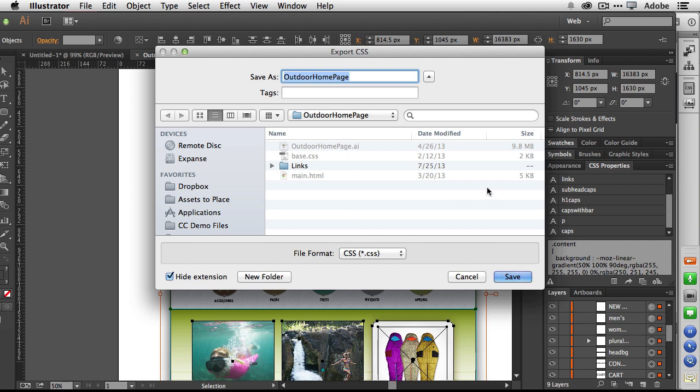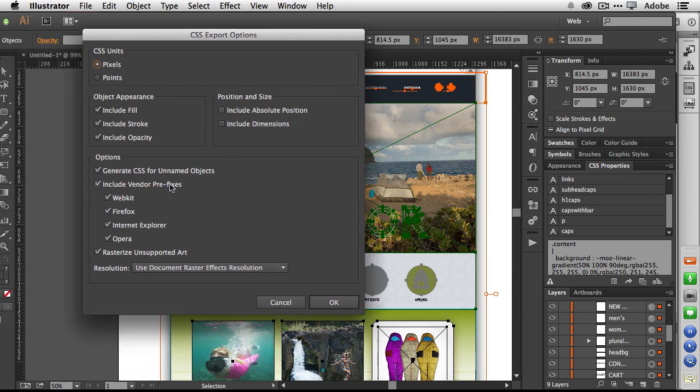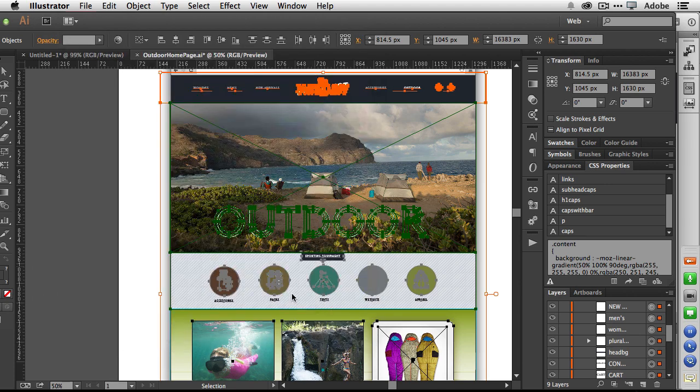When I say export selected CSS, I can tell it where to put it and what to call it. So I'm going to call this my.css. So I'm making a CSS file that Illustrator's creating for me from everything that was styled on that page, every single graphic. And I'm going to go ahead and save it to the same folder as everything else. I get some options here, and the main option that I want to include is generate CSS for unnamed objects. So I want to make sure that's selected, and we'll just go ahead and click OK.